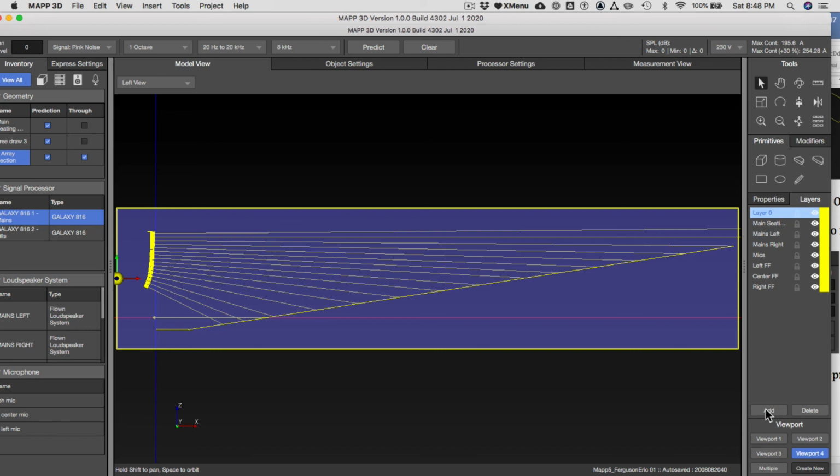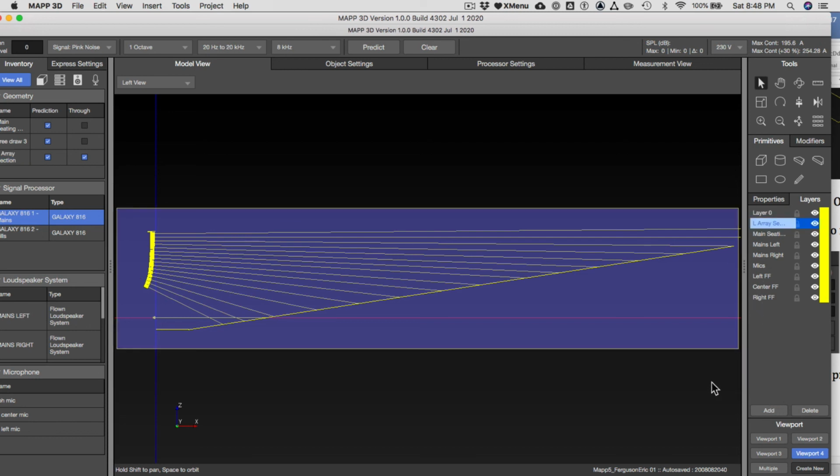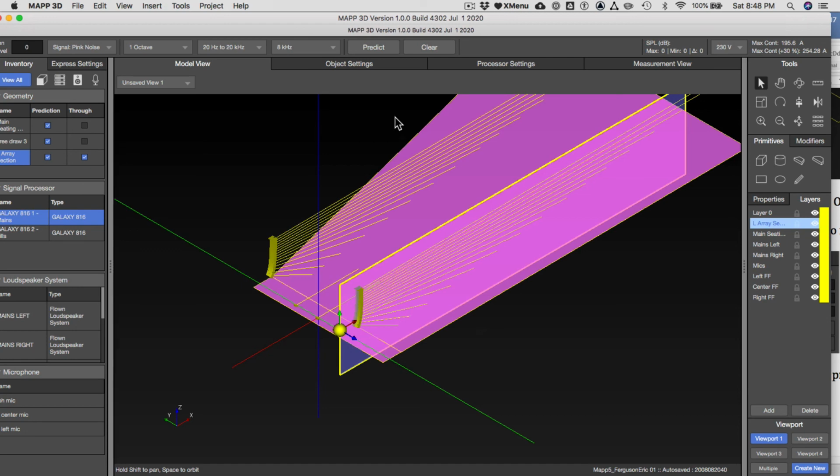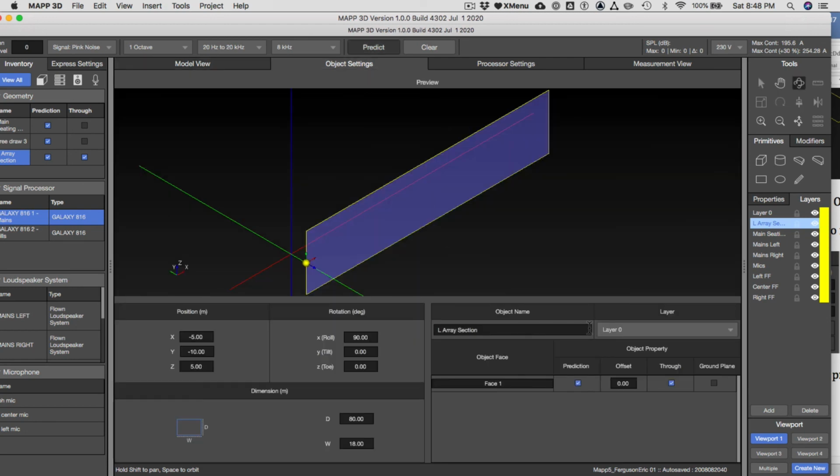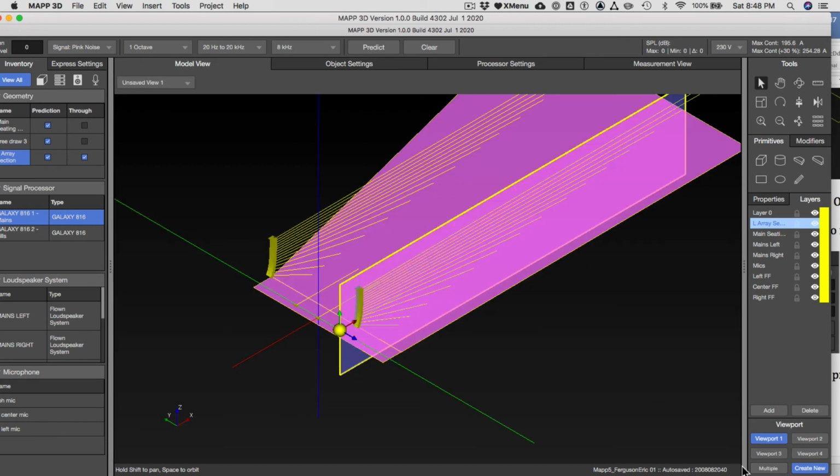So I'm going to add a layer and name it that. While this thing is selected, I'm going to go isometric to make sure nothing else is selected. It is. I'm going to go to Object Settings and move this to the appropriate layer. Cool? We will use this in a moment in the next video, but this will let us see side view predictions. Okay? Excellent.